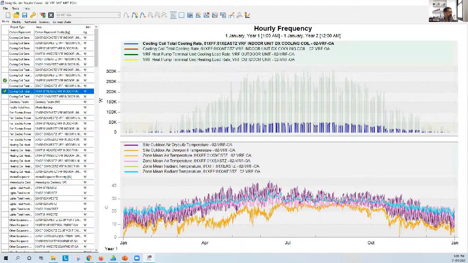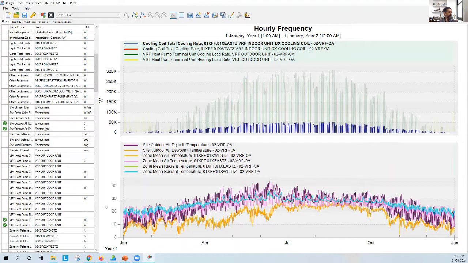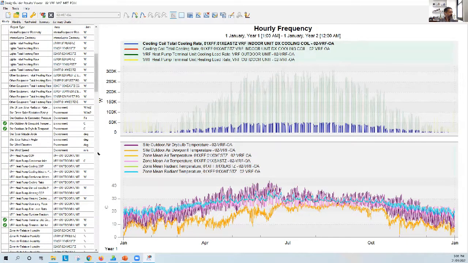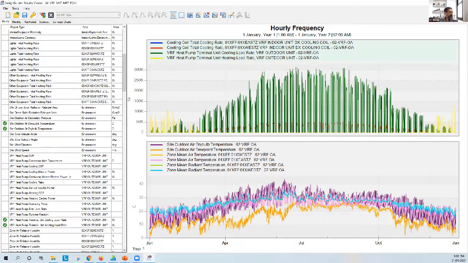It's a matter of looking through all the variables that are being plotted, and you can see here there is a bunch of variables that are there for the outdoor unit. So if I wanted to find the cooling electric power, then I could plot it here.